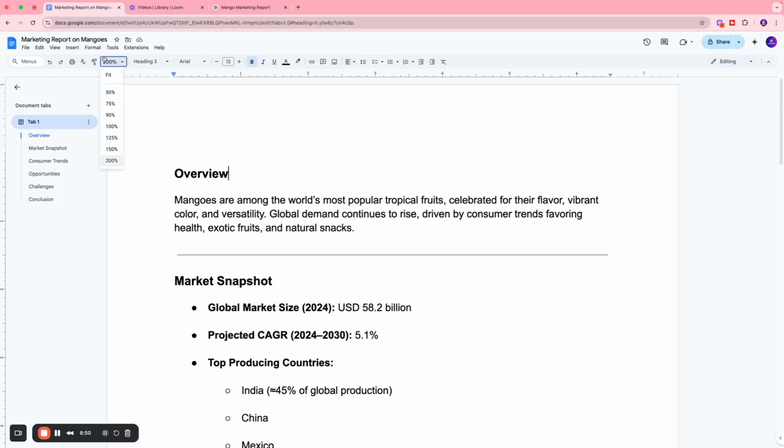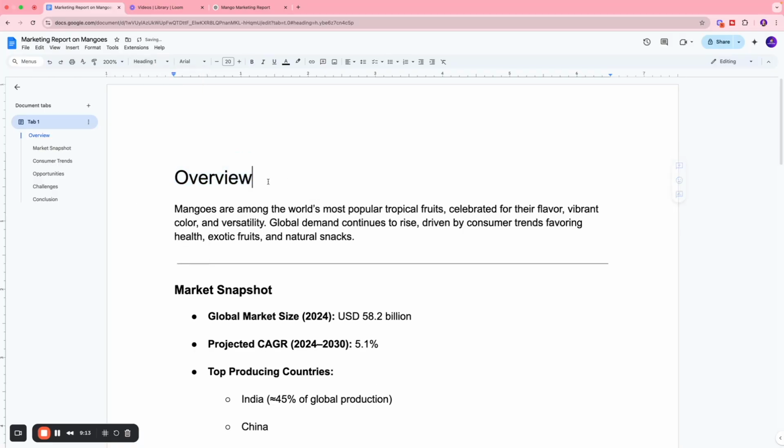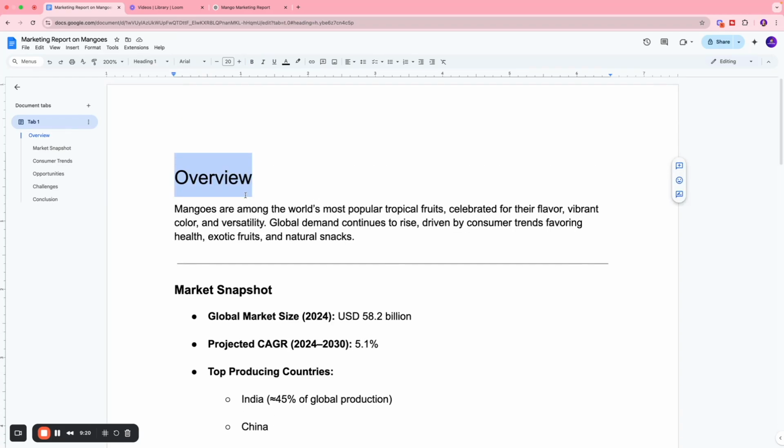You also have the heading section over here, which is where you can play around with the formatting of the text styles. So for instance, we have heading 3 selected for this font, and I want to switch it to heading 1. So I'm going to click apply heading 1, and it's going to be slightly larger like that. Similarly, you can adopt the same approach to adjust the styling for the other text in your document.